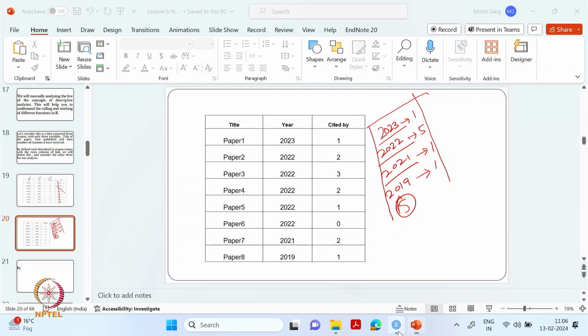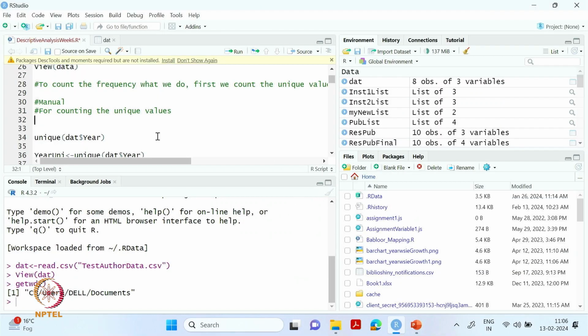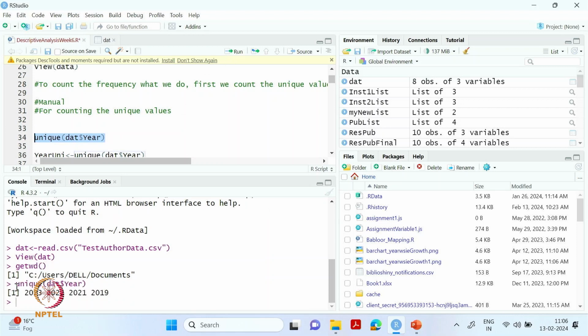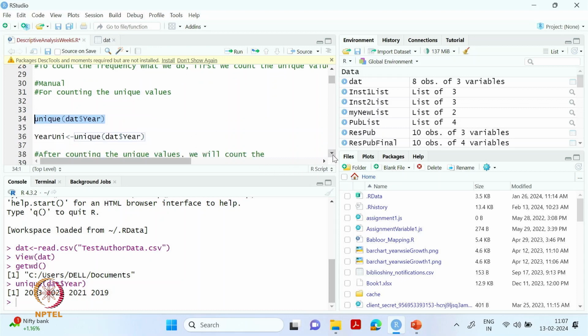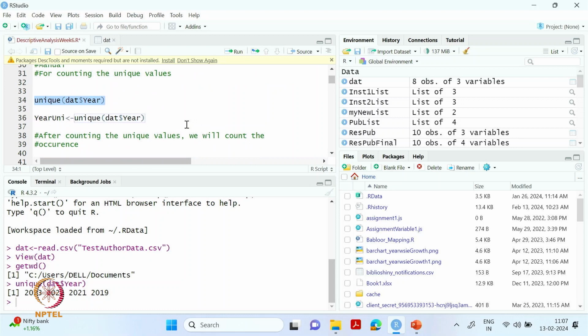So I'll do unique of year. If I run this, it says these are the 4 unique values: 2023, 2022, 2021, 2019, and that is what we saw manually also. To calculate the unique values in the data set, we have used the unique function. Now we will assign this value to a particular object. So we have assigned it to this.